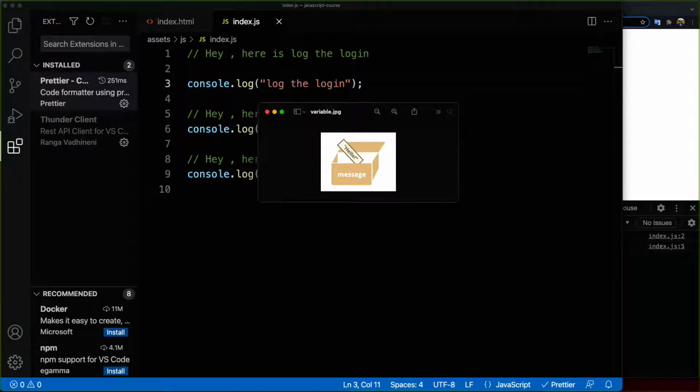So let me give you an example. As you see here in this image, we can consider a variable as a box. And this box has a name, for example, message. And inside this box, we can put a value, like for example, hello. And also, after that, you can change that value based on your needs. For example, for this message, you can do whatever you want.